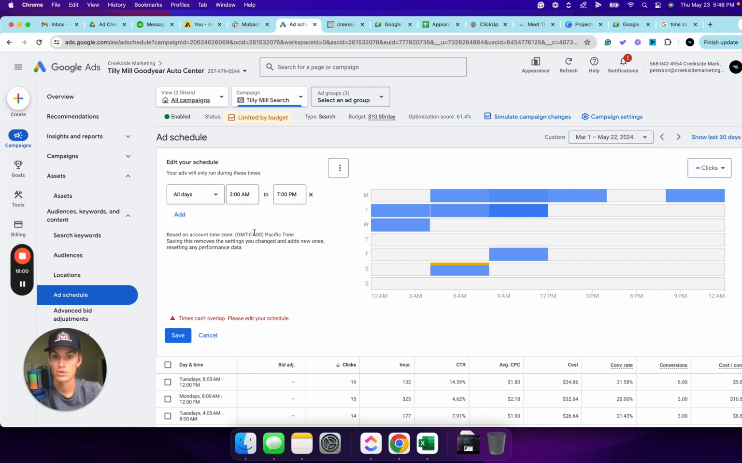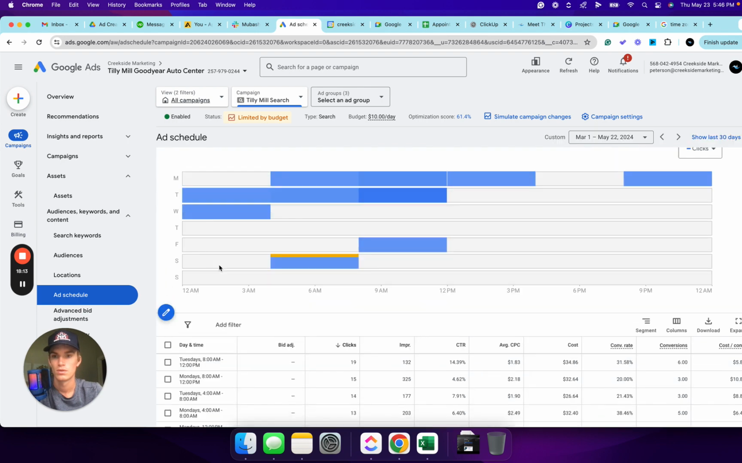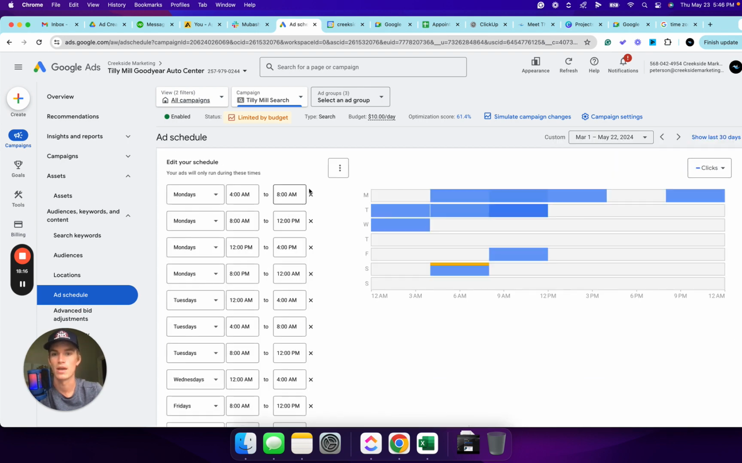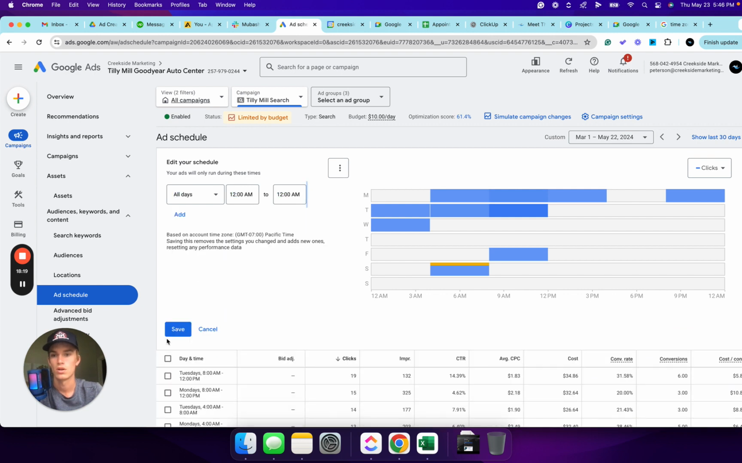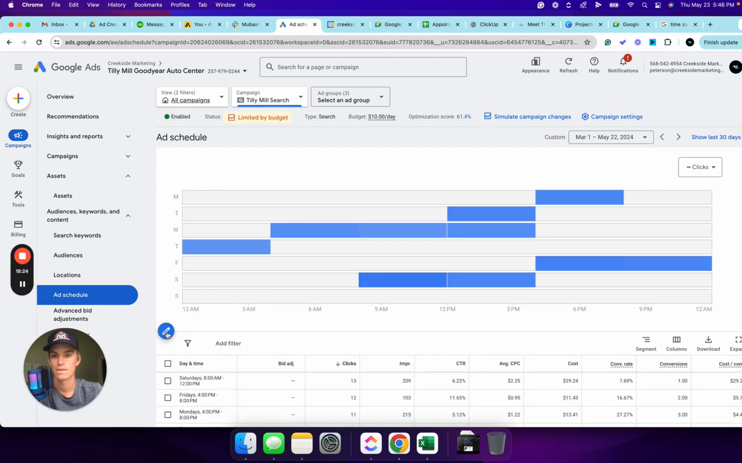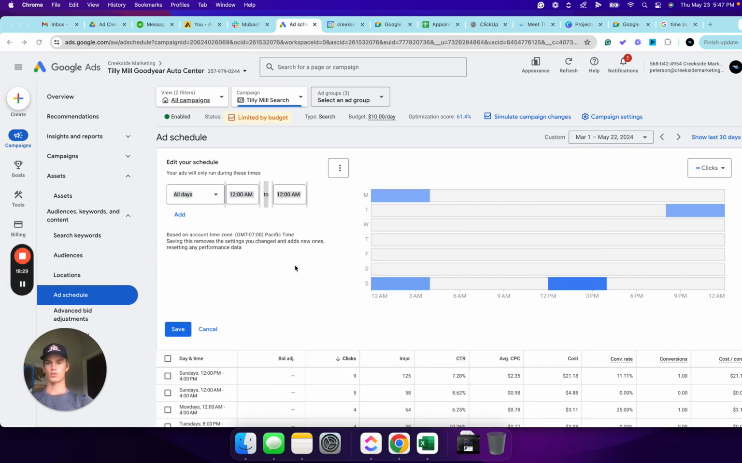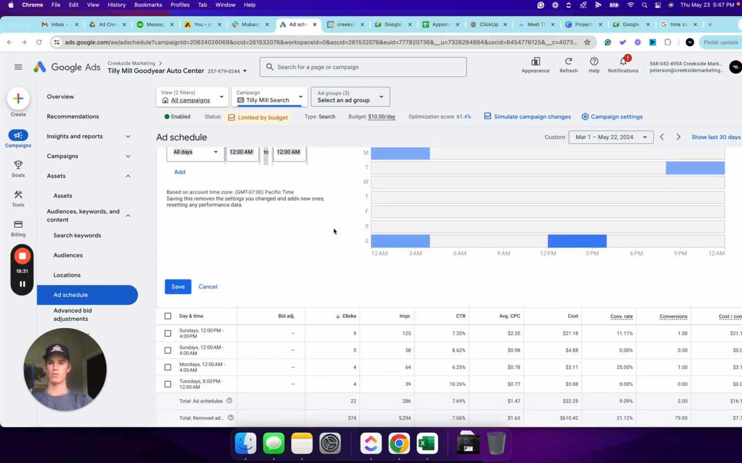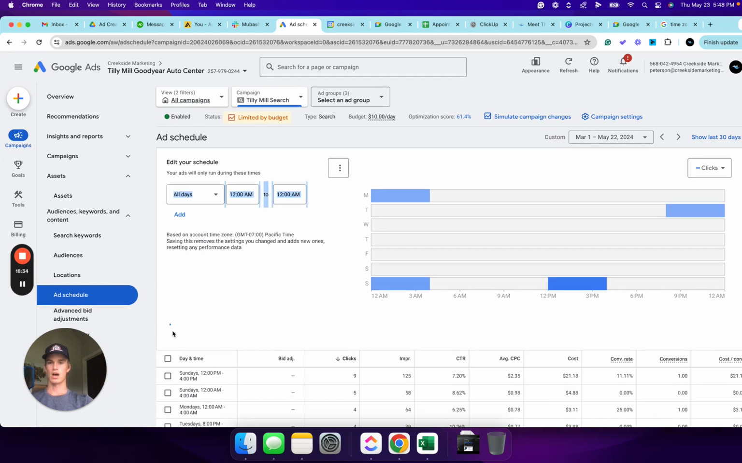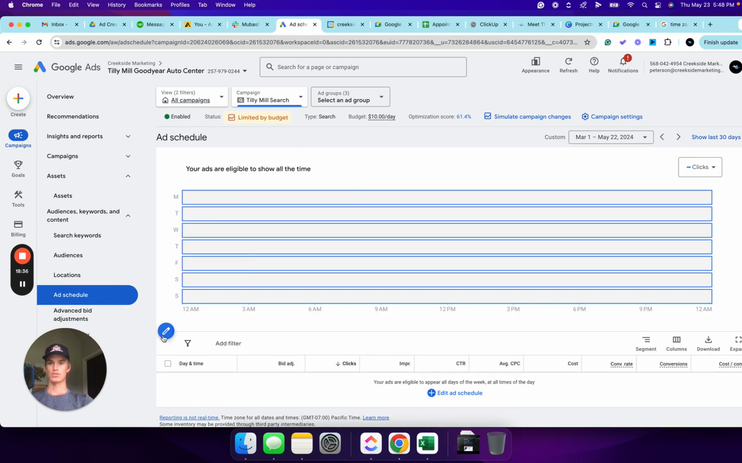I'm not sure how those times overlap. Three a.m. to 7 p.m.? What? Oh, I hadn't saved my changes. So we have to X all these out. Save them. Whoa, that's weird. There was a weird glitch where there were like 48 ones that you had to X out. You just had to keep saving it. But now that we fixed that, we can see that they're eligible to show all times.